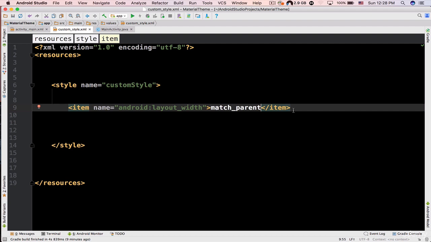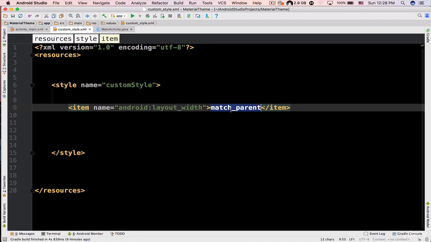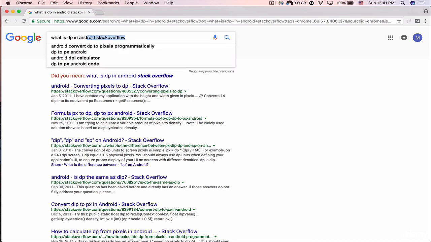You can see that the autocomplete feature of Android Studio is helping me to choose match parent. You can actually just choose, for example, wrap content, right? Wrap content, you can see that here. Or for example, I can put a number, for example, 35 dp, right? So what is dp here? Let me show you the web browser. So here you can see that I opened my web browser and I searched for this value. What is dp in Android?